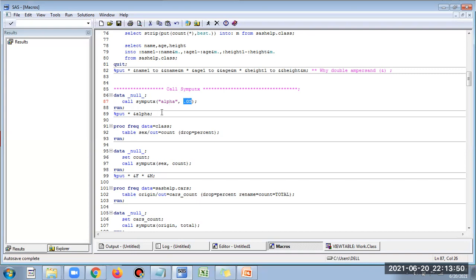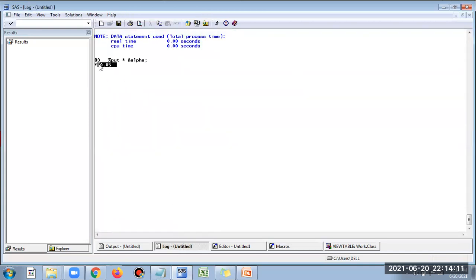So let me run this program and print the value of alpha. When I write %put, as you may remember from the previous video, part 1, we use the %put statement to print the value of a macro variable in the log window. So let's print it, and we can see that the value of alpha is resolved to 0.05.